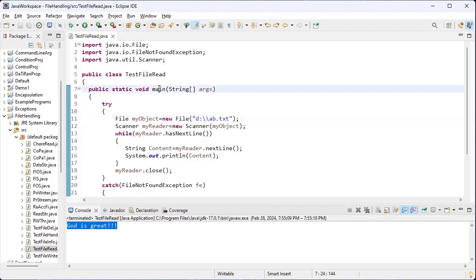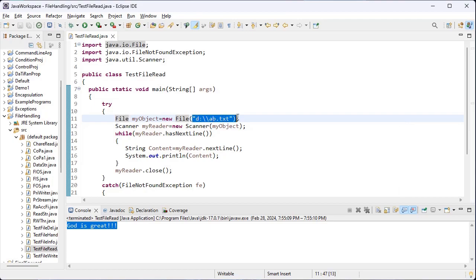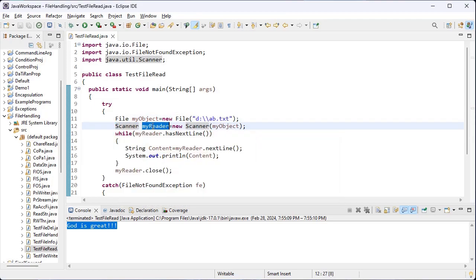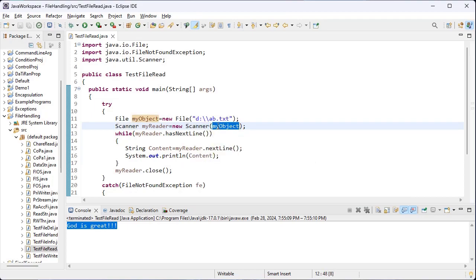So, inside the main method, I have created the object for the File inbuilt class, and I have used a parameterized constructor. Inside the round brackets, I have passed the path of the file. I have used the Scanner class. This is the object for Scanner, and I have used the Scanner parameterized constructor. Inside the round brackets I passed the object for the File class, and I have used the hasNextLine inbuilt method that is present inside the Scanner class, which is used to check whether the content is present inside the specified file or not. Okay, if it returns true, the control comes inside the while loop.